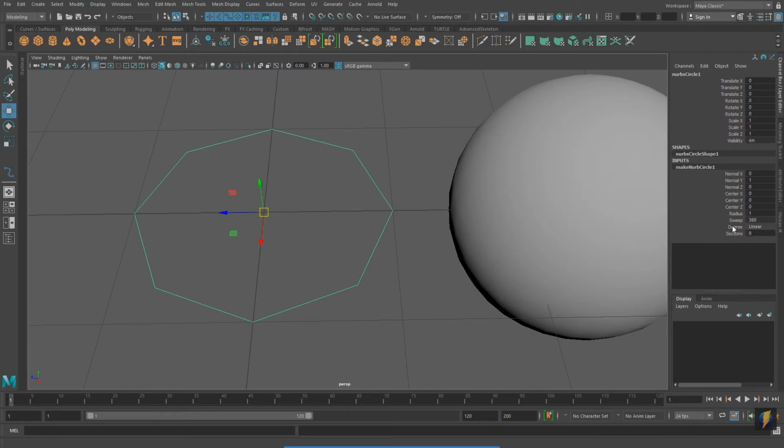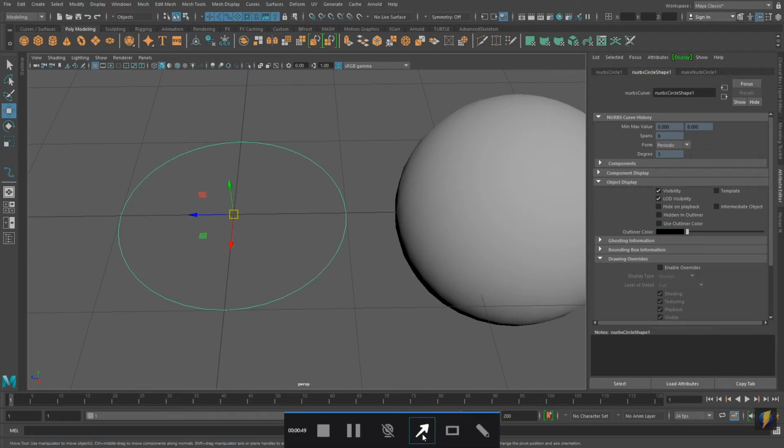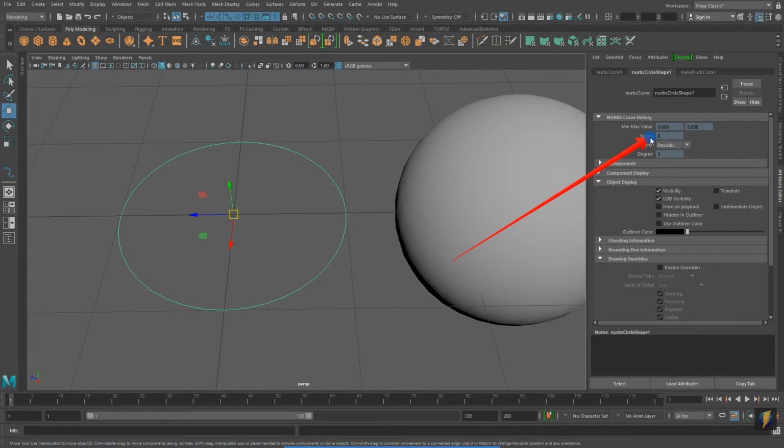I'm going to change degree back to cubic. And once again, go to my attribute editor. And what I want you to notice is that the spans are still set to 8. However, this time the degree is set to 3. The degree being set to 3 is what makes this a smooth curve rather than angular.